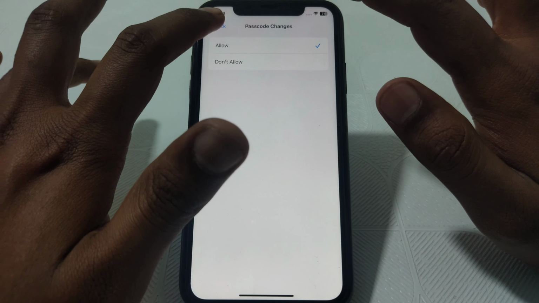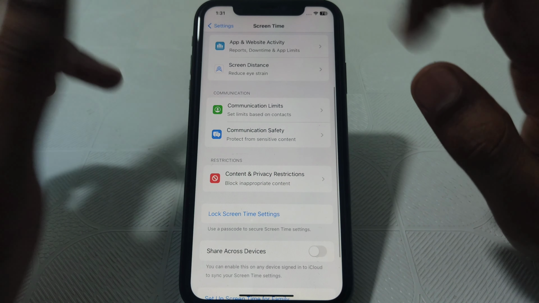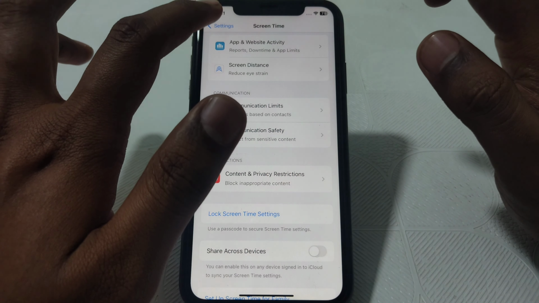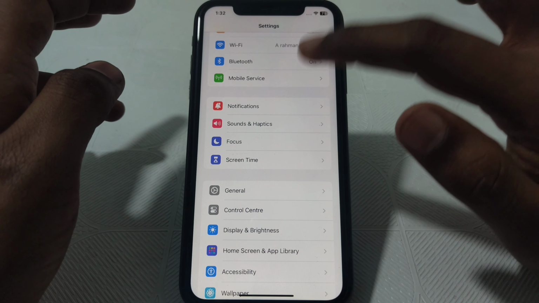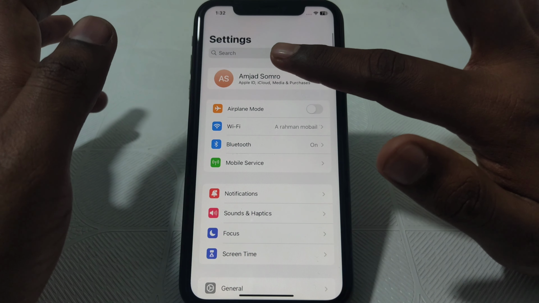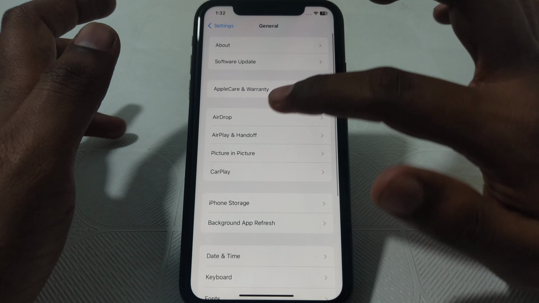Here you have to make sure that it is set to allow. If you click on allow, then it will automatically allow you to change the passcode, so it will not cause any kind of problem. If you have already allowed it here, then you have to simply check whether your iPhone is updated to the latest version or not.